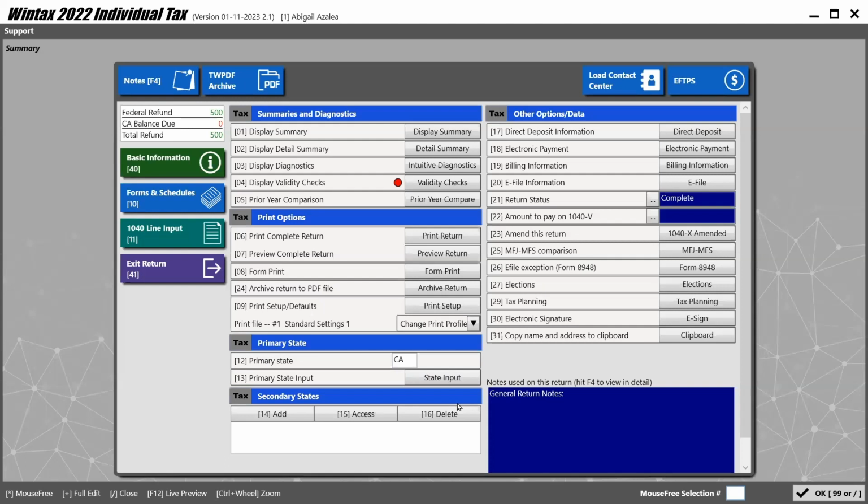So if you have any questions on your particular state, I recommend contacting technical support later when you have a question, and we can answer that for you. But it should be pretty straightforward. It follows the same sort of flow as the line input or the forms and schedules, where it'll just give you a list of things to go through.